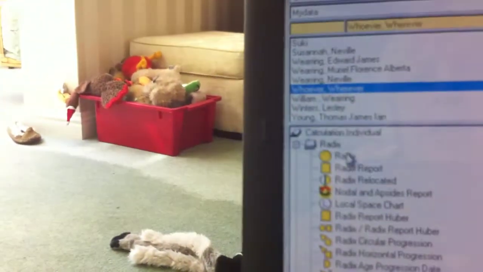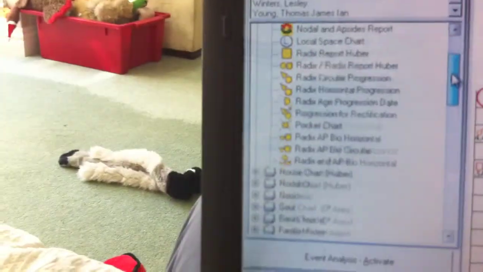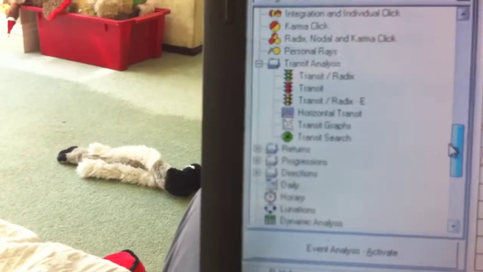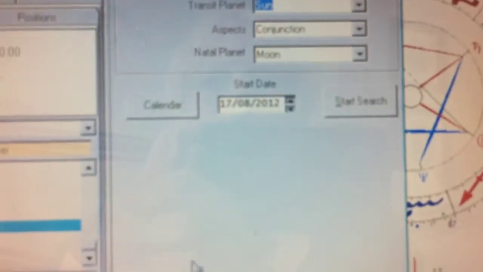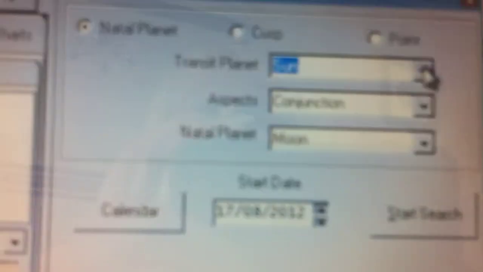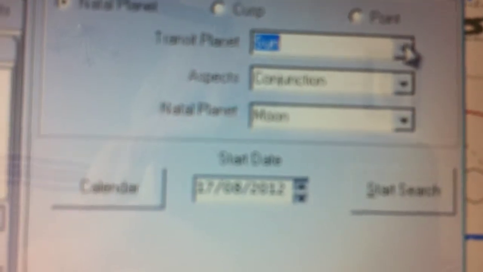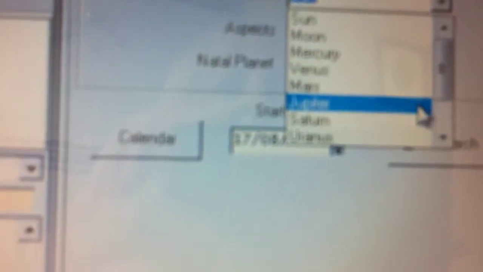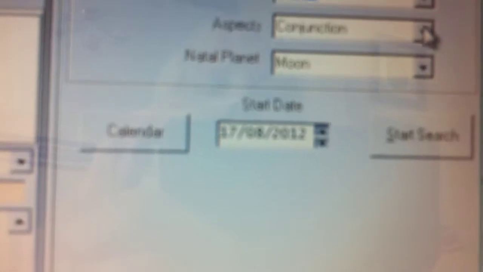The other thing is, I'm going to go back into that radix again to take the chart back to the radix, and then I am going to go down again to transits, and this time I'm going to click on transit search. If I click on that, this little box pops up, which you can use to find when a particular transit is going to happen. So you can choose to go into, say, Jupiter, click on Jupiter, and you can choose what aspect you're looking for. In this case, we've got a conjunction, so let's leave it at that.